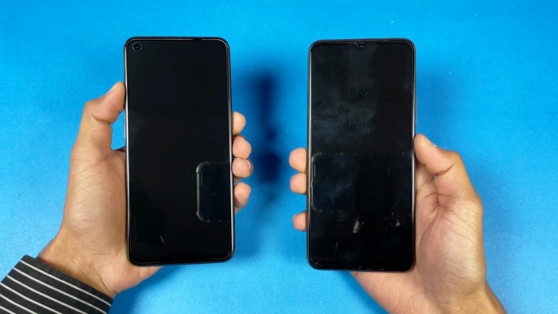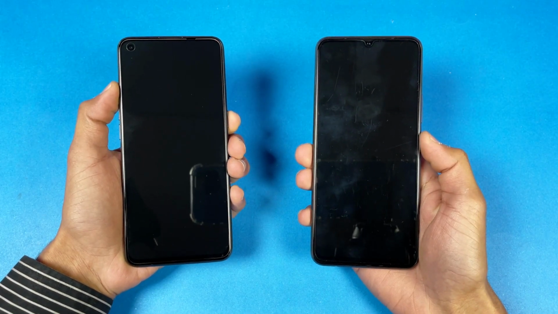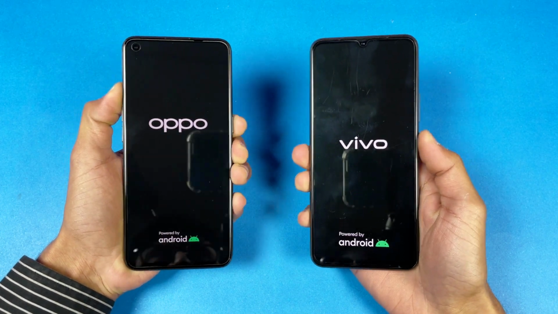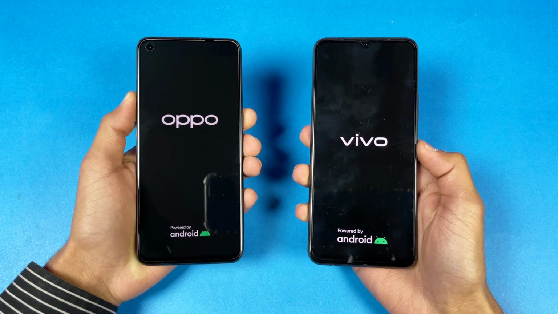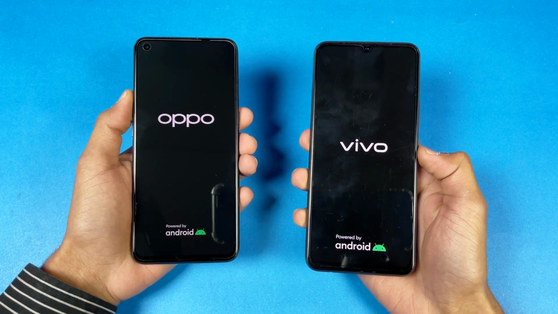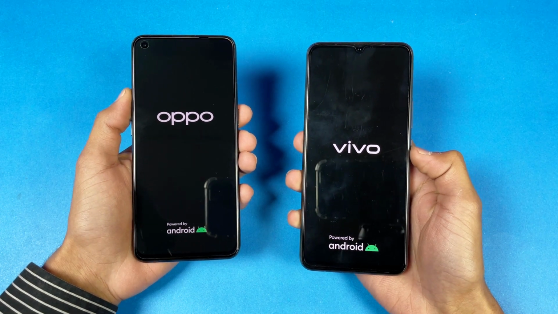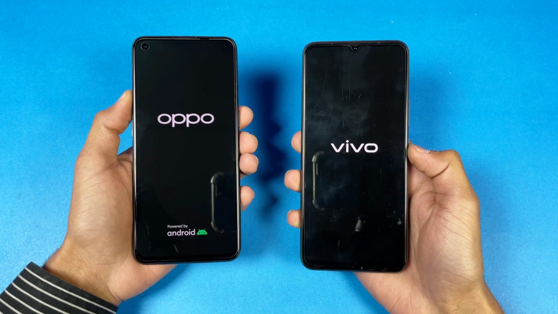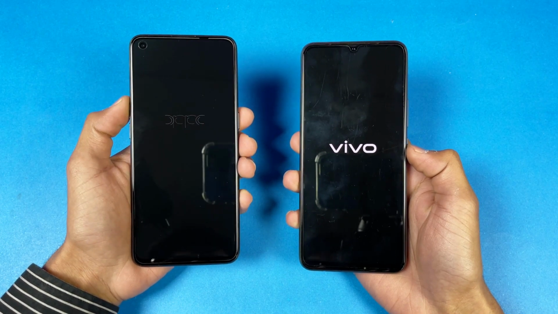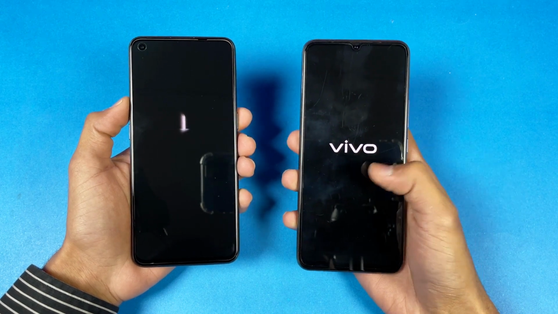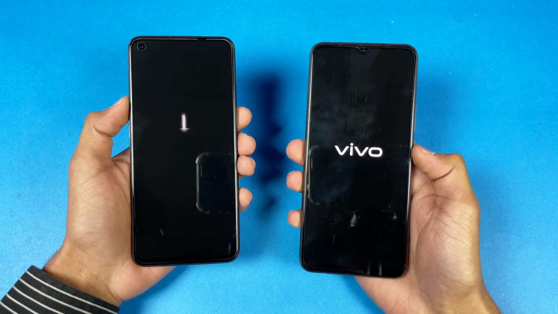Now let's quickly boot both of these phones up at the same time. Here we go. And the logo is here a little bit faster on the Oppo Reno 5 as compared to the Vivo V20. And both phones are running on Android 11. We have ColorOS version 11 as compared to Funtouch OS version 11 on the Vivo V20.